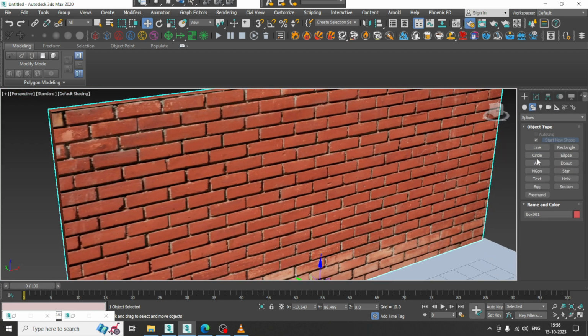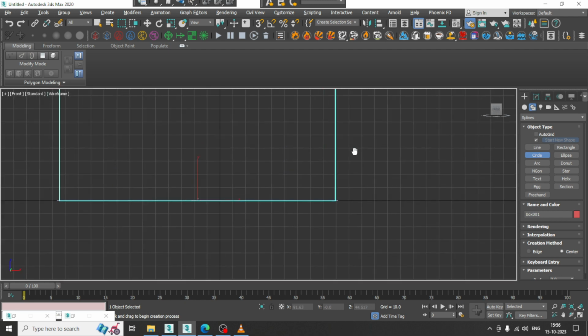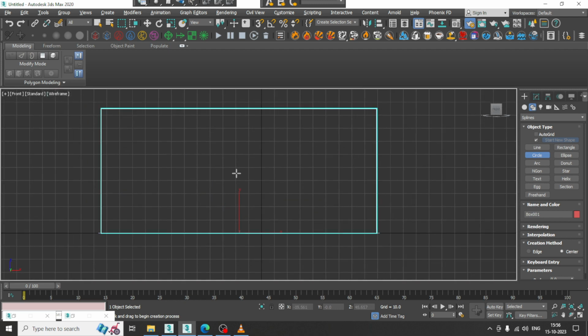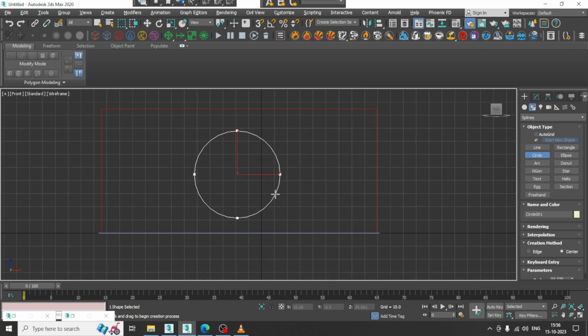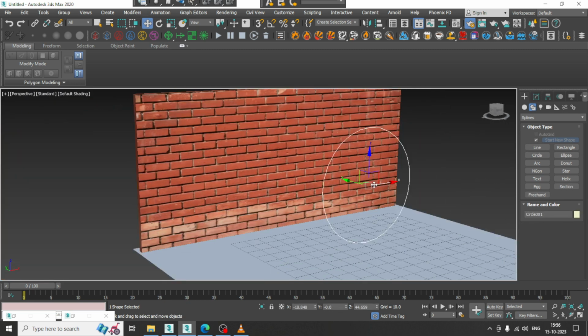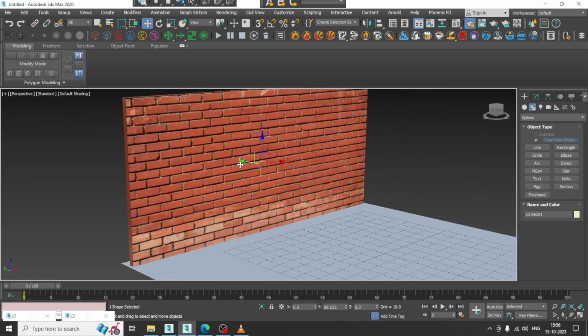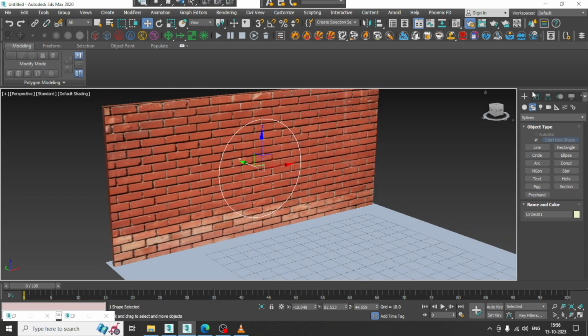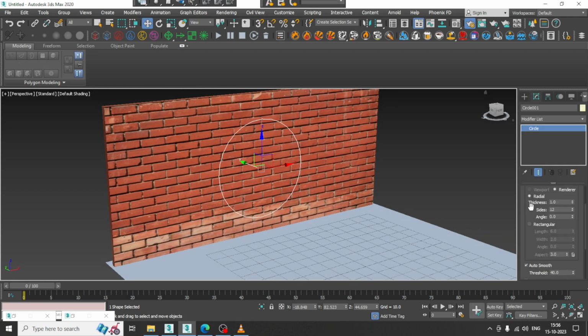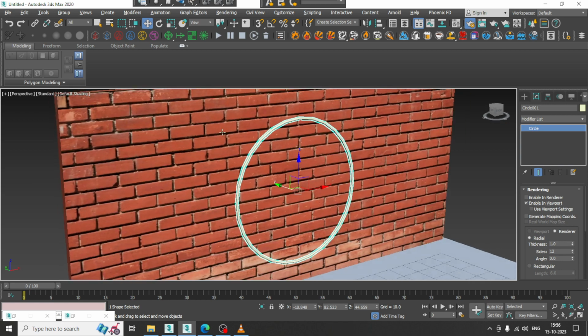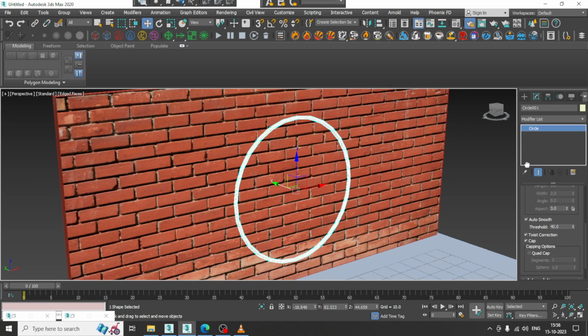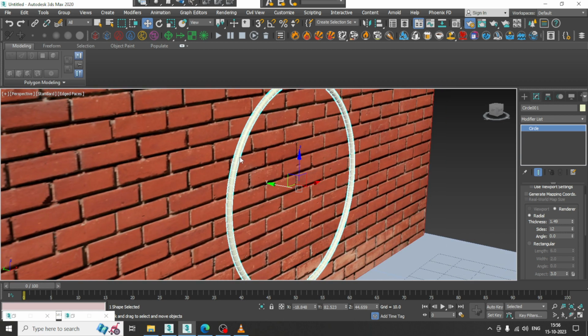For a mesh light, let's create something like this. I'll just create a circle and go into rendering, enable in viewport, go into interpolation, increase the sides, increase the thickness, and convert to editable poly.